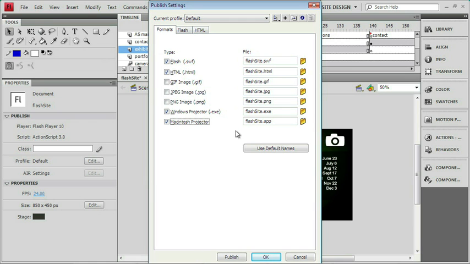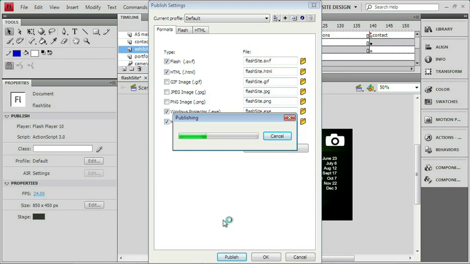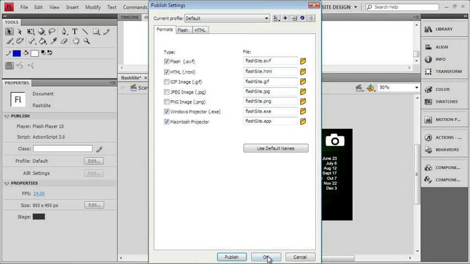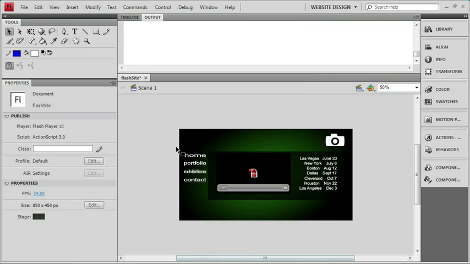Now we've got pretty much everything set up that we want. We can click OK and these settings will be saved with our file, but we can also just click publish right here. That's going to actually create all the files we have selected with all the settings that we've chosen. And once it's done, we can click OK, and let's go see what we got.